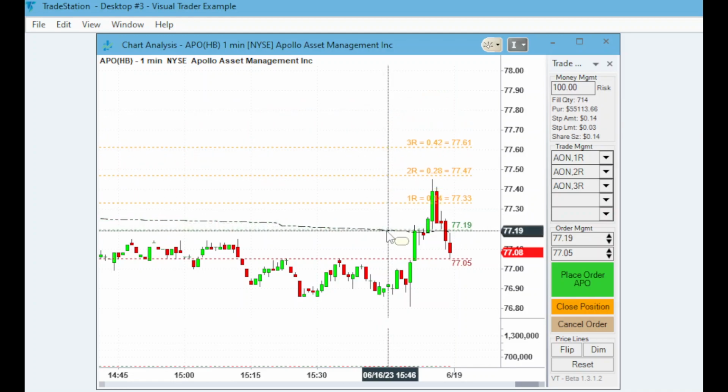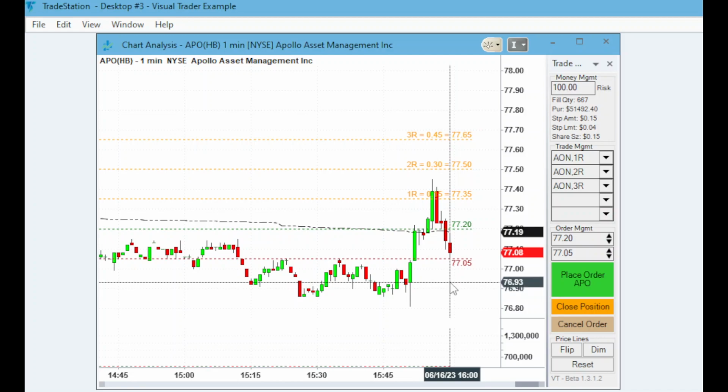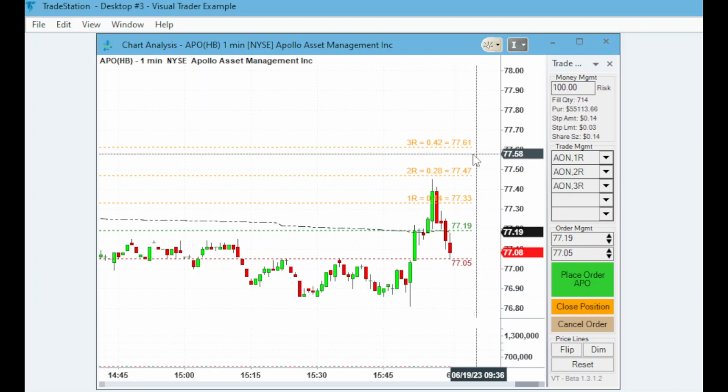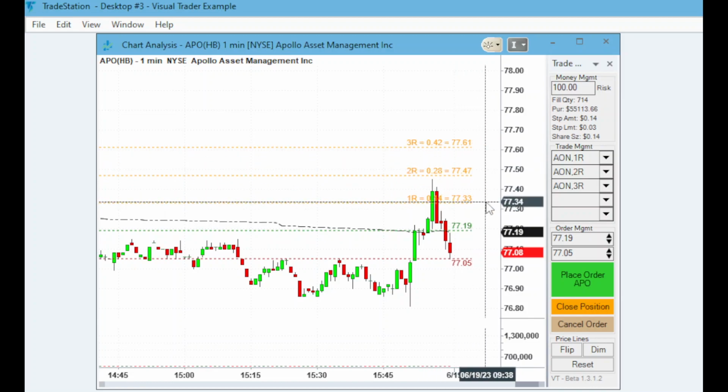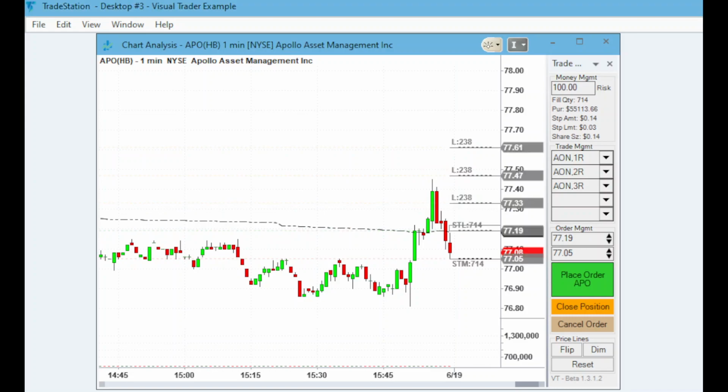Secondly, we will grab the entry price line and drag it to where you would like the entry price to be. Notice how the R value price lines automatically adjust based on where the entry and stop lines are moved. Once you have the entry and stop price lines set up to the desired price levels, click the Place Order button and the required orders are sent to the TradeStation servers to be filled.